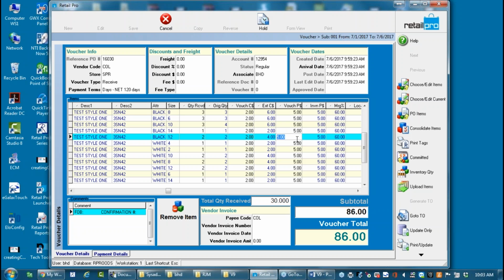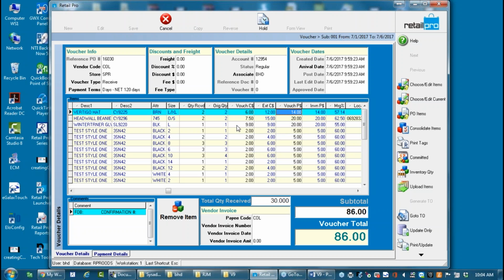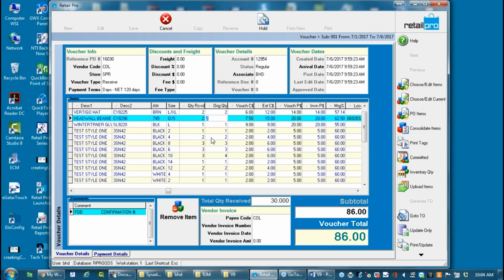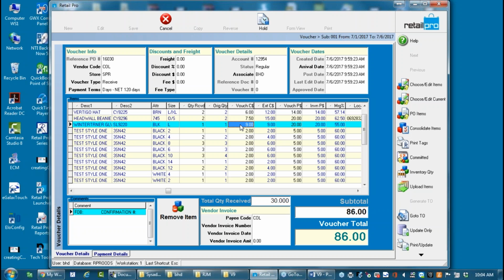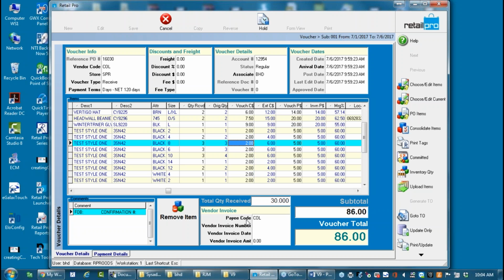All right, so this is from a PO, right? We have told the system we're receiving from this PO. We check the stuff in the box to make sure that the quantities are correct. Okay, if we have the invoice, we're going to compare the unit costs to the invoice. So this number down here, this $86, should be the face value of the invoice. Okay, and if that's not the case, then you want to try to make the voucher reflect that.